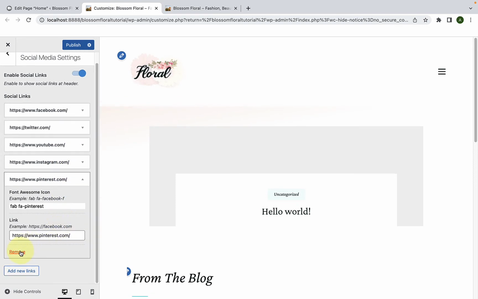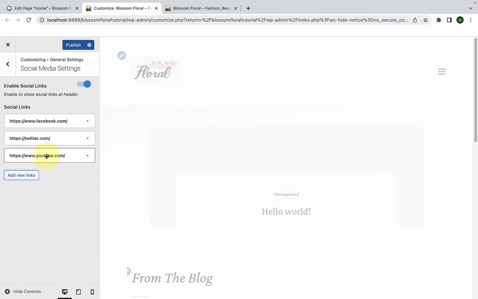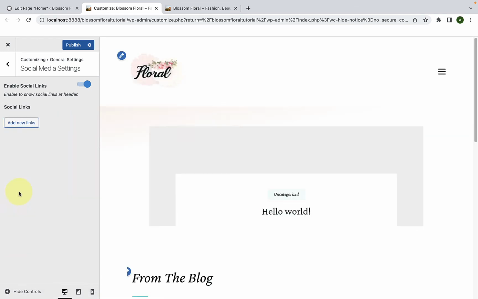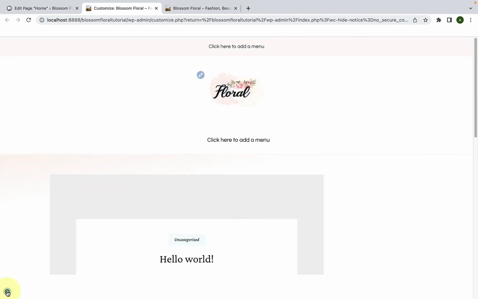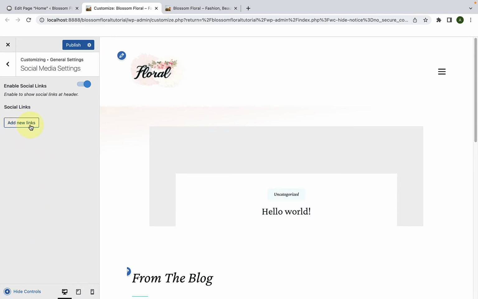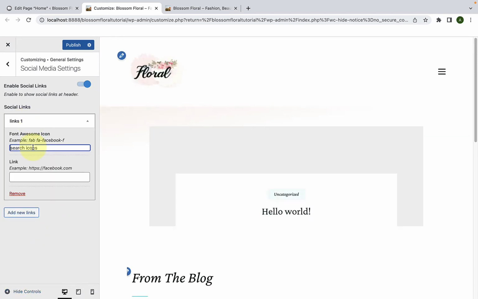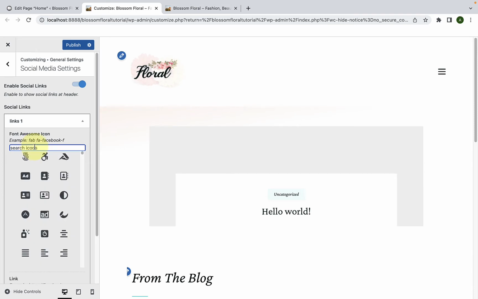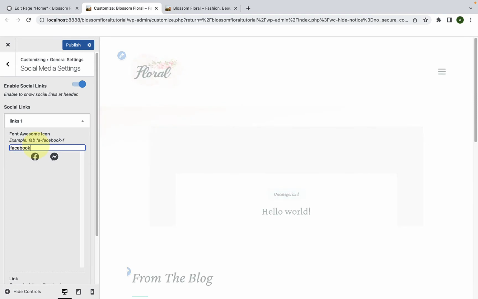So let me quickly remove all of the social media links here one by one. And when you remove all of them, you will see that the social links are not displaying here anymore. So let's add all of them one by one once again. You have to click on Add New Links button. Now inside the search icons box, you have to search for the social media icon. For example, if you wish to add in Facebook, you have to type Facebook, and the tiny Facebook icon appears here. You have to click on it.